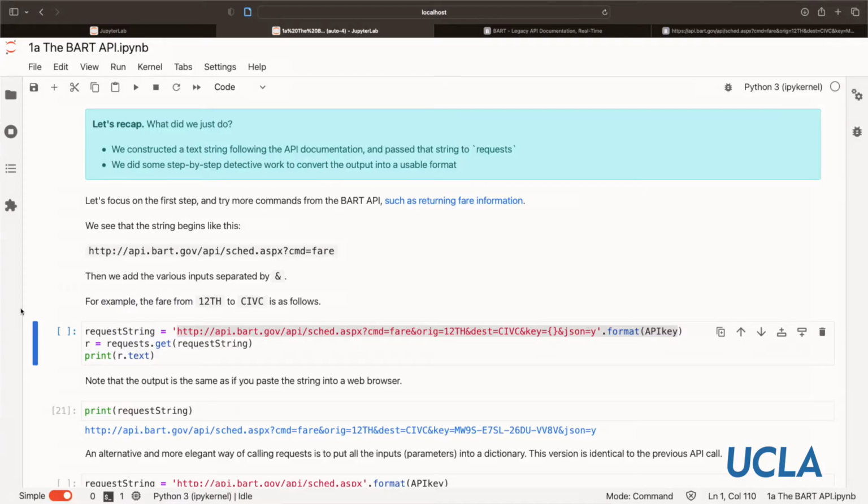So let's recap what we did. First of all, we constructed a text string following the API documentation that Bart provided on their website. We created a string, and then we passed that string to requests. And then we did a lot of step-by-step detective work. We kept on going one layer down into the output that we got back to figure out where the output that we wanted lay, and then we converted that output into a usable format, a pandas data frame. So let's focus on the first step and try more commands from the Bart API, such as returning fare information.